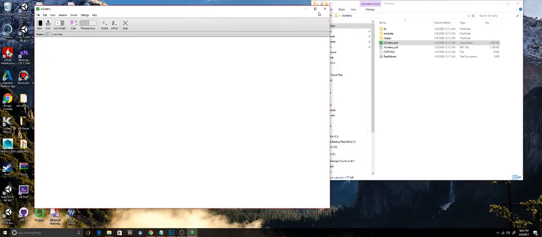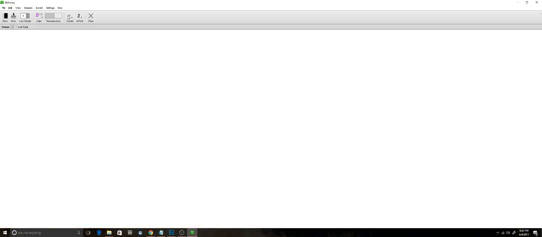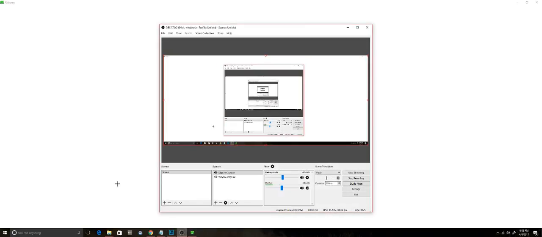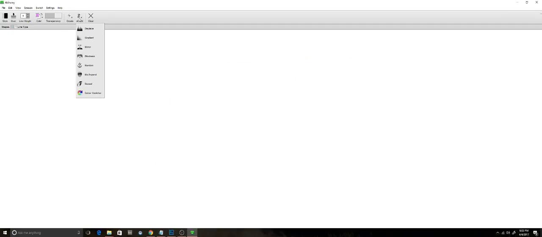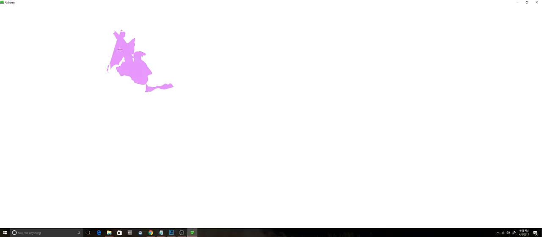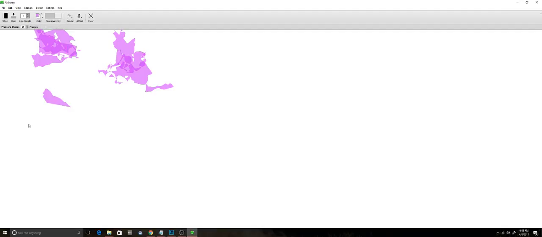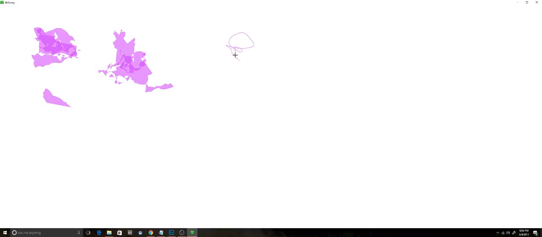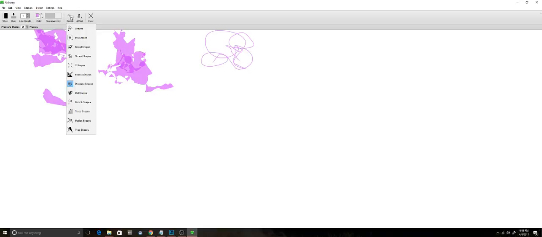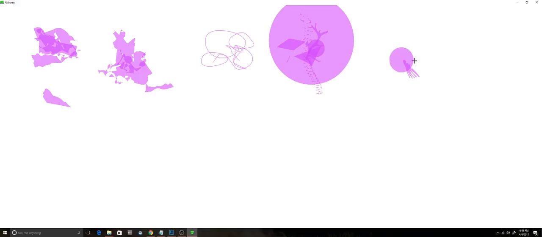So let's go ahead and maximize this so it takes up the whole screen. And how's that looking on OBS? Well, I can't tell because I can only see OBS. Let's see. Speed shape, scroll shapes. What is a scroll shape? It's kind of neat. And you can draw right on top. Let's do pressure shapes. Yeah, that's kind of boring. Let's get pulse shapes. What is a pulse shape? Ooh. That's actually kind of cool.